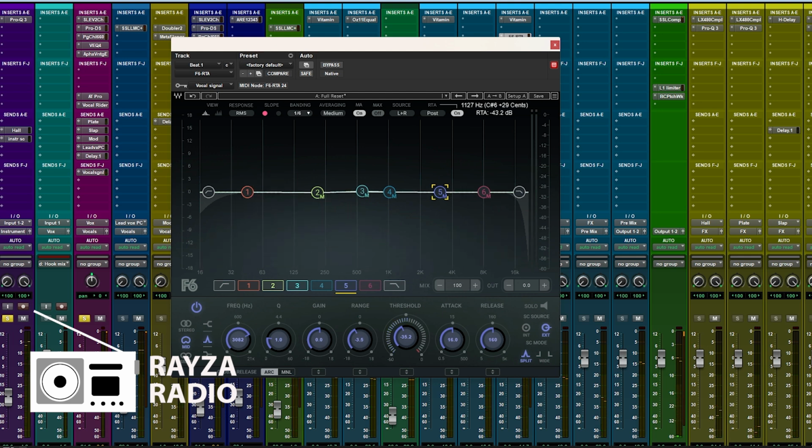You can see from this method we're able to create space for the vocals in our mix.